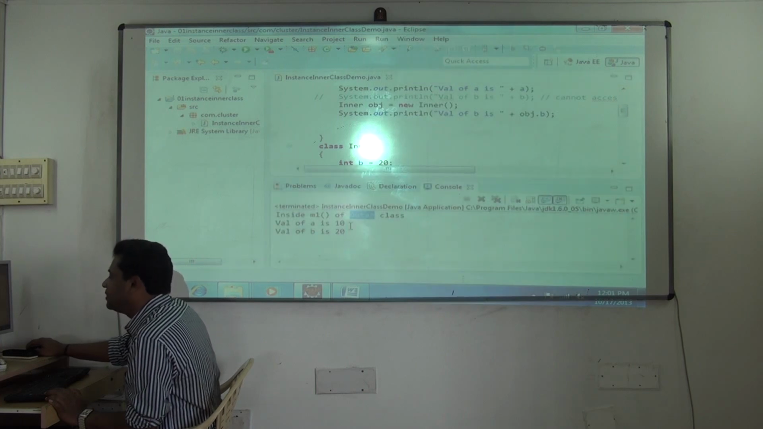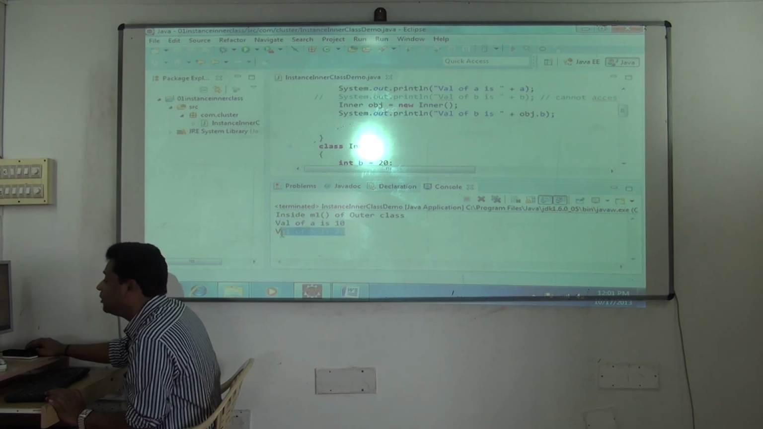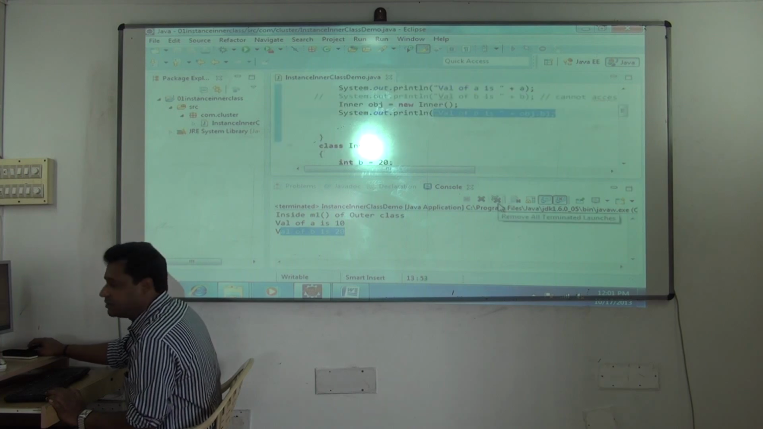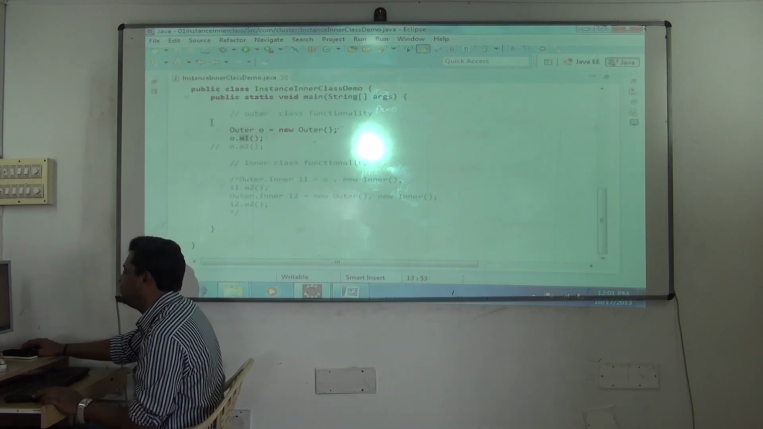So inside M1 of the outer class, I am accessing A. A is a member of the outer class. B is a member of the inner class. Yes, very neatly you are accessing. How did you access it? By creating an object. This is done. Okay. Next we'll check out inner class functionality.